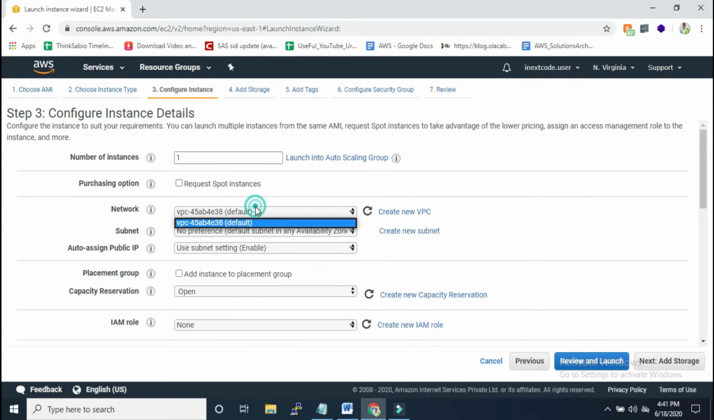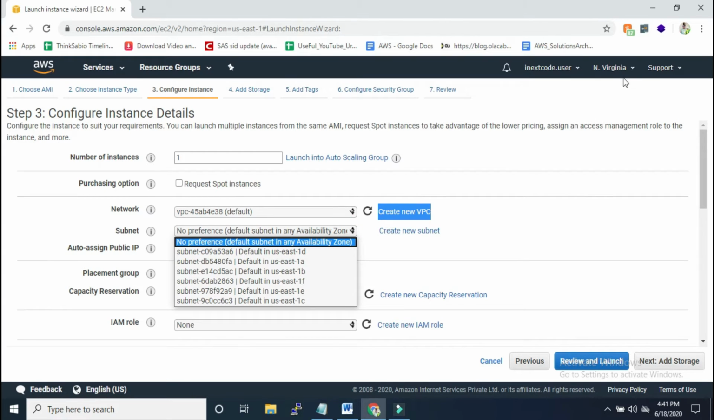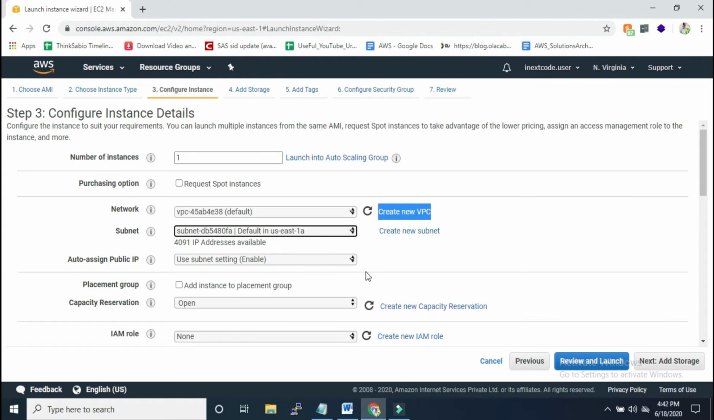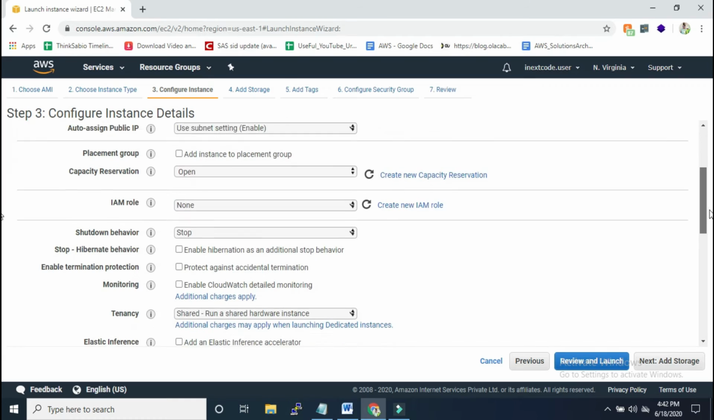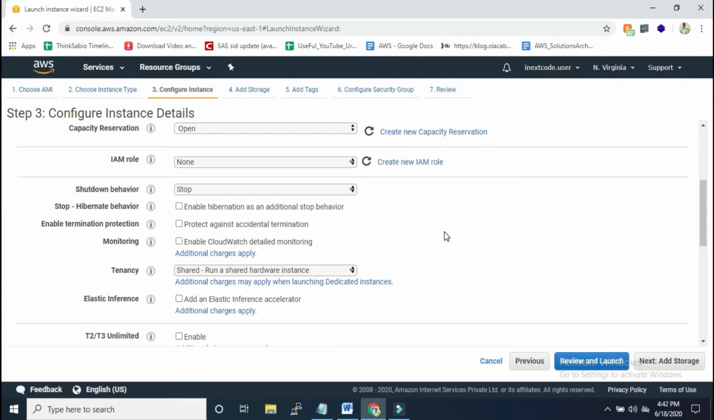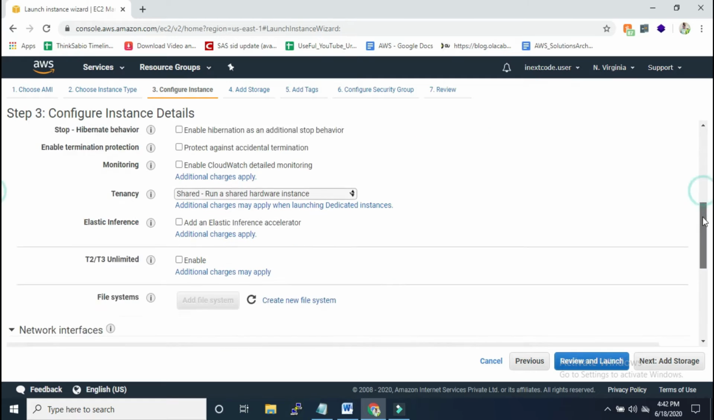The network will be the same, so the VPC, the virtual private cloud. I'm not changing anything. Here are the subnets. I'm in North Virginia, and you will see subnets like 1A, 1B, 1E, 1C, 1D. These are the availability zones we have in North Virginia, which, as you know, has 6 availability zones. I'm selecting this one. Next, we will discuss all this in the required class whenever we need it.